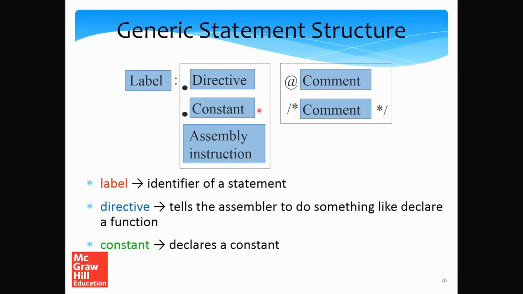And as I told you before, a directive tells the assembler to do something, maybe let's say declare a function or declare the fact that a new section is starting in the file. So there are many kinds of directives. We'll discuss that gradually.